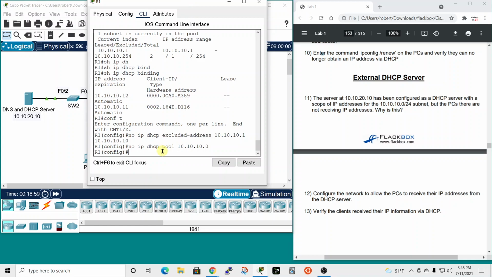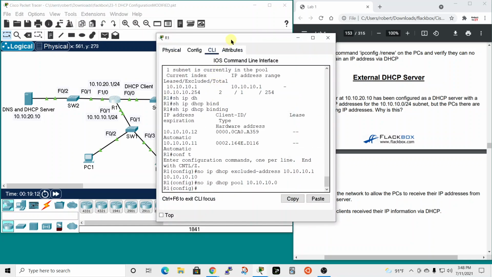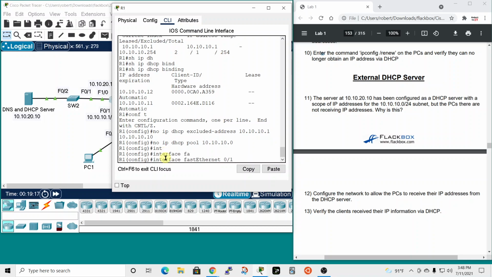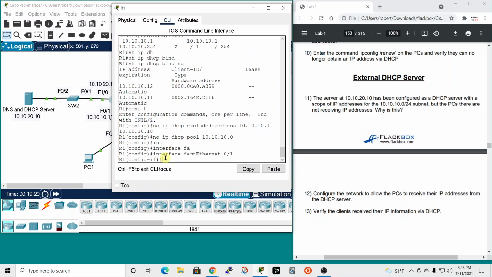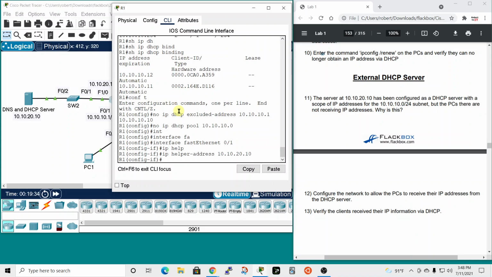So we need to configure the router to forward the broadcast messages over to the DHCP server. And to do that, you have to use the interface where the DHCP messages will come in. So that'll be this interface here, FastEthernet 0/1. So that's the interface you'll configure this for. So we'll do interface FastEthernet 0/1. And then the command is ip helper-address, and the helper address is actually the address of the server. So 10.10.20.10. And that should be that.